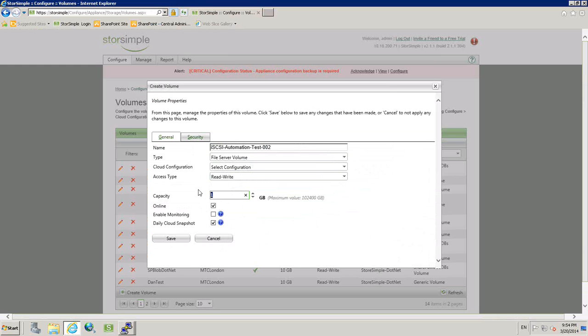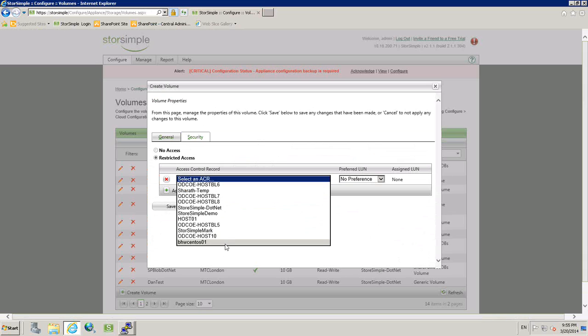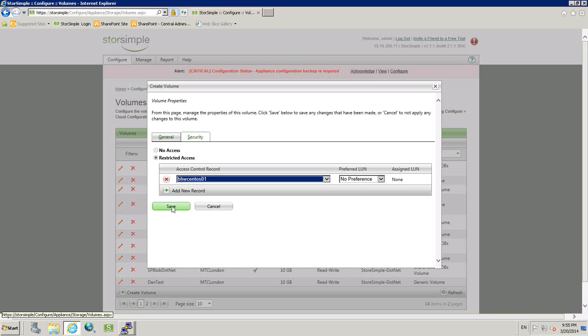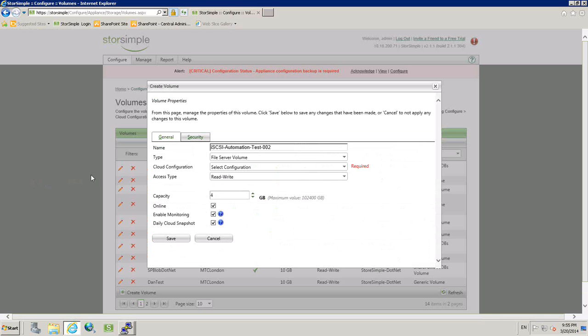To give us some clear differentiation, we're going to create a 4 gig volume. Now this is massive. We're doing some really data intensive processes. Again, we're going to leave it online. We're going to enable monitoring for the array so that when we're using the volume and looking at it from a StorSimple angle, we can tell what's going on, and a daily cloud snapshot, which is our backup mechanism. Really cool. We're going to present it to the same access control record. We're going to hit save. And this would help if I select a cloud configuration. My mistake.